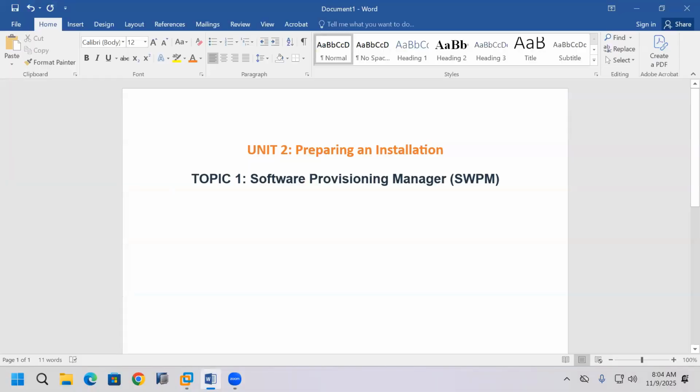Unit 2, preparing an installation. In Unit 2, topic 1 is Software Provisioning Manager, SWPM. So now we are learning about SWPM. In short, we call it SWPM. SWPM stands for Software Provisioning Manager. That is the full form of SWPM.